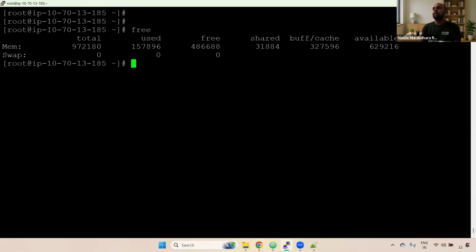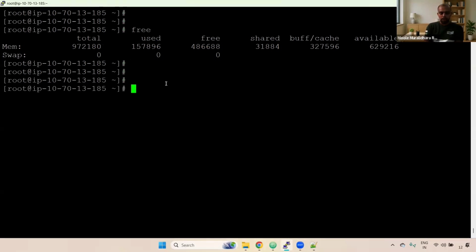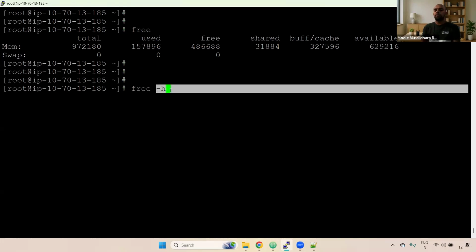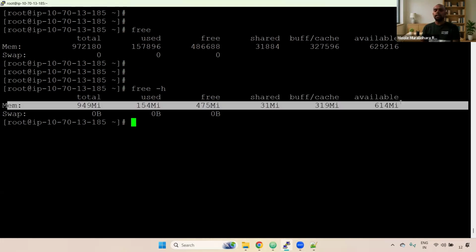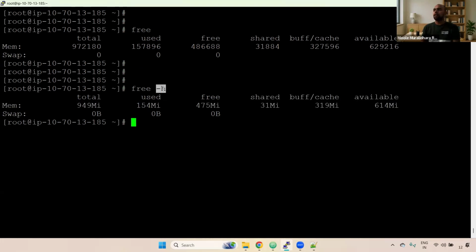If you want to understand it in a human readable format, what you have to do is give the free -h command. H is nothing but human readable format. Now you can press enter, and now you understood, right? 949 MB, 154 MB, 475 MB free, shared one is 31 MB, cache is 319 MB. Everything you are able to see here, and you can understand easily, right? So these are the major uses of -h.